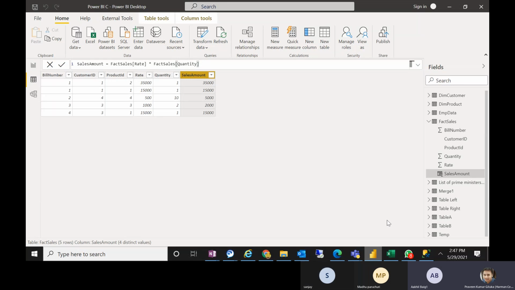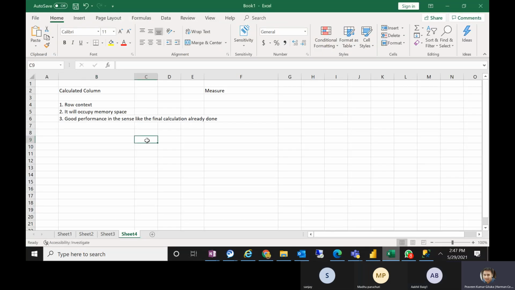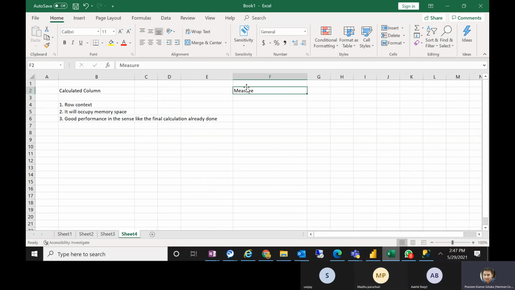So now, if you are trying to ignore this calculated column, then what is the other option? Because we have to do some analytics, right? So the other option is this measure. Instead of using a calculated column, we try to use a measure. The reason we use this particular measure is that it will not store the final result.